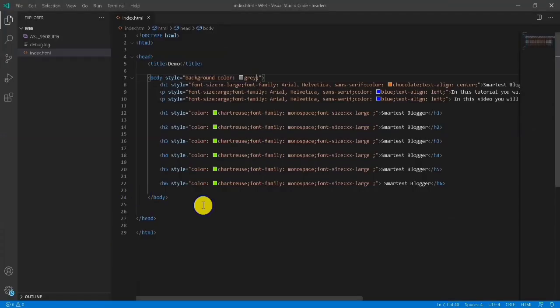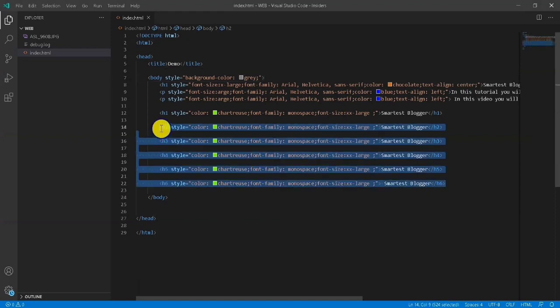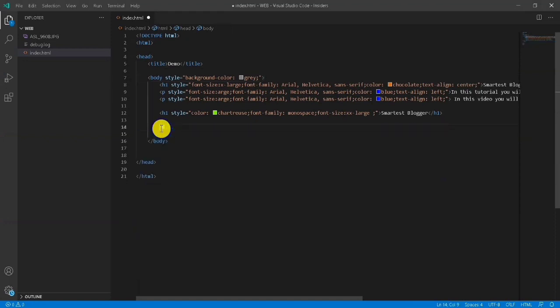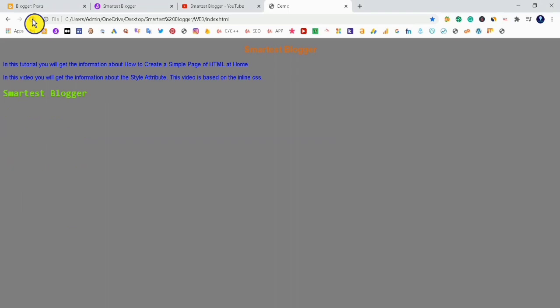So, I will open my VS Code. First of all, I will delete some of the heading tags which I have created. So I will save it. After saving this, we will get a page like this. So here we will give a background color to this paragraph and this heading.